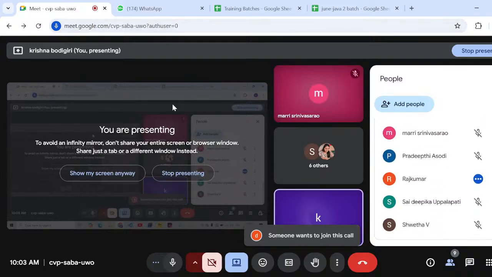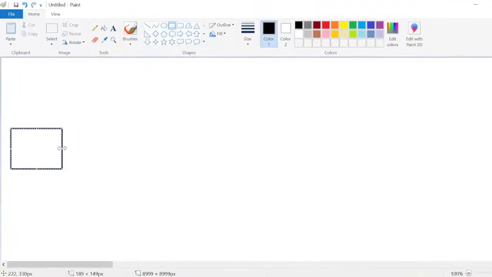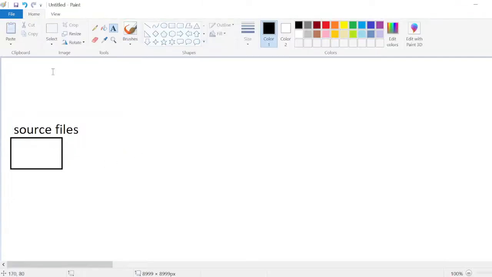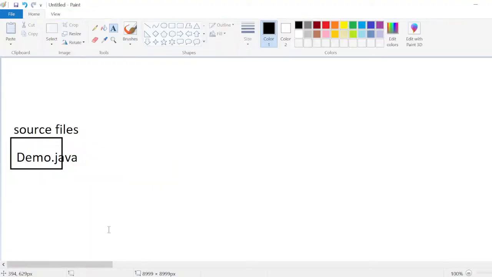Okay. So coming to here, basically we can write Java programs. All Java programs are called source files. Whatever programs we are writing initially, all programs I can say are source files. Source files mean initial files. For example, if I write demo.java, this is the source file, right? This is the source file.